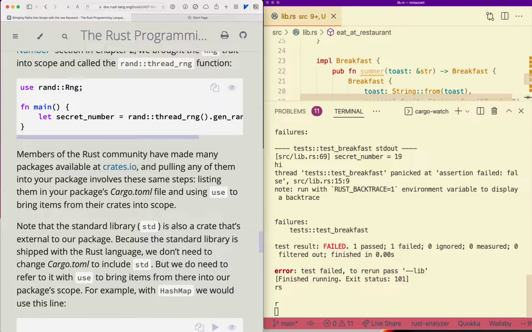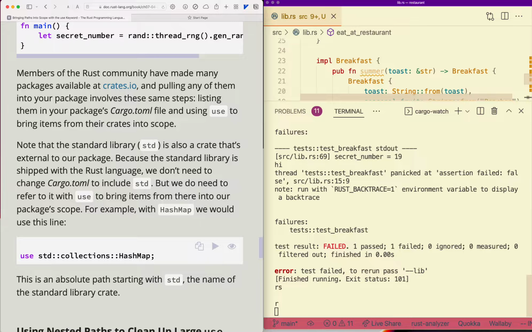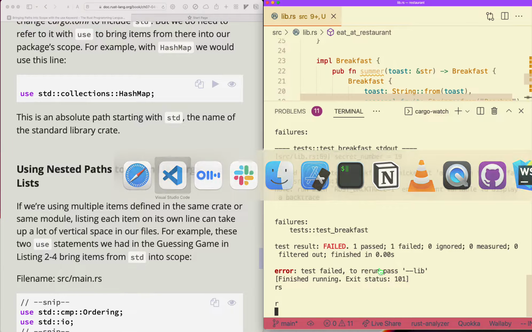Members of the Rust community have made many packages available at crates.io, and pulling any of them into your package involves those same steps: listing them in your package's Cargo.toml file and using use to bring the items from their crates into scope. Note that the standard library std is also a crate that's external to our package. Because the standard library is shipped with the Rust language, we don't need to change Cargo.toml to include std, but we do need to refer to it with use to bring the items from there into our package's scope. For example, with HashMap, we would use this line. We'll bring that in again.